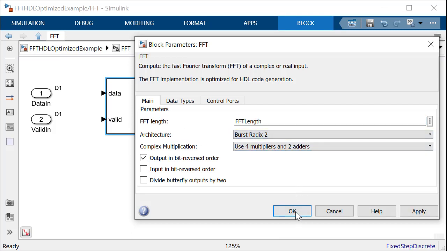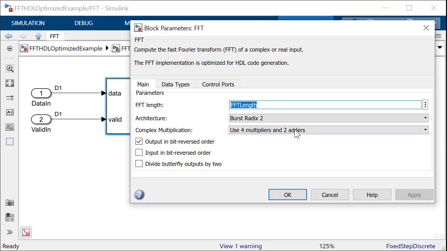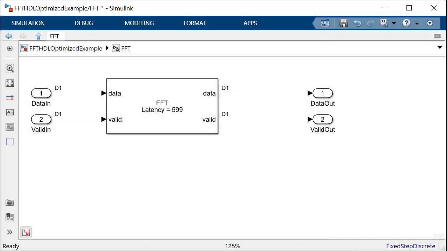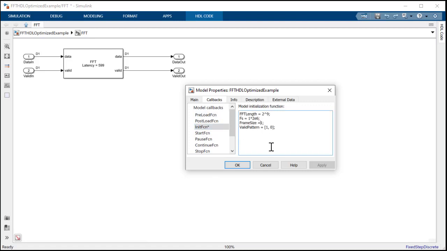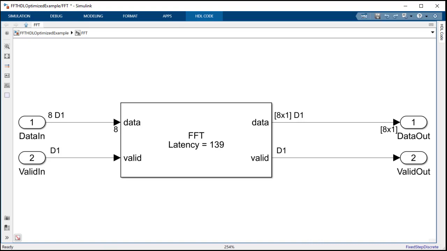Using the burst radix architecture option for low resource usage, as this architecture uses only one complex butterfly, and for low latency design, utilize the streaming radix architecture. To explore frame-based processing, simply change the initialization function frame size, which you can access from the model properties.